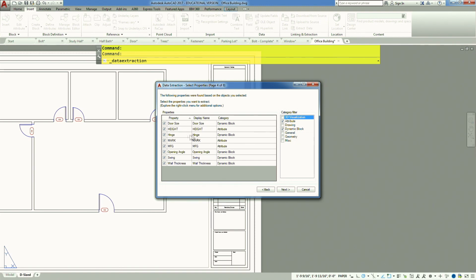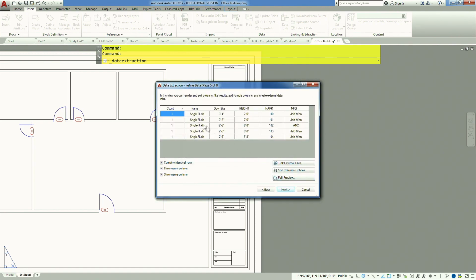So now I can go ahead and filter down even more. I want to show my door size and the height. I don't want to show the hinge. That's, again, the direction it's going. I don't want to show the opening angle, although I could. I don't want to show the swing direction or the wall thickness. Or, again, I could on each of those if I really wanted to. So I'll go ahead and hit Next.